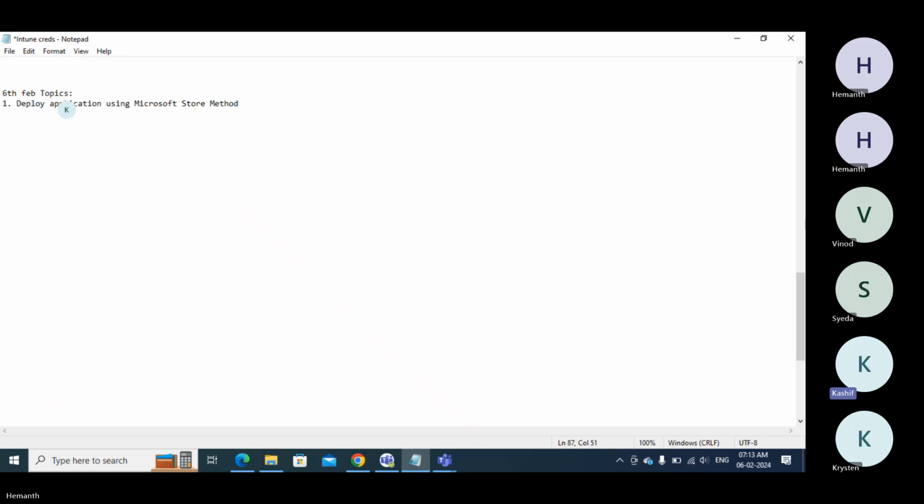Okay. We have to deploy application using Microsoft Store method. There are many methods. This is the first method. So suppose you have one machine or more than one machines. You need to install application. And which application we have to install? This is a mandatory application which is company portal. Company portal. So in every machine we install this one. Okay. What is company portal? I'll let you know.